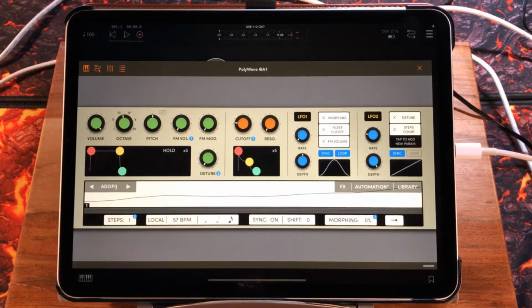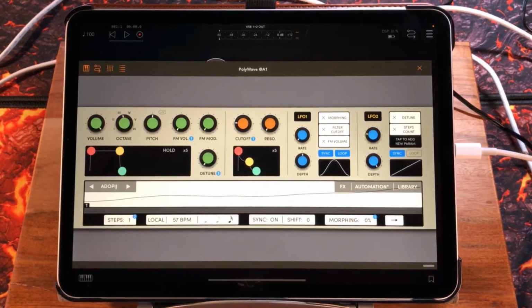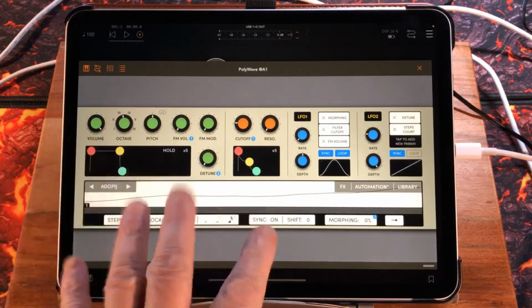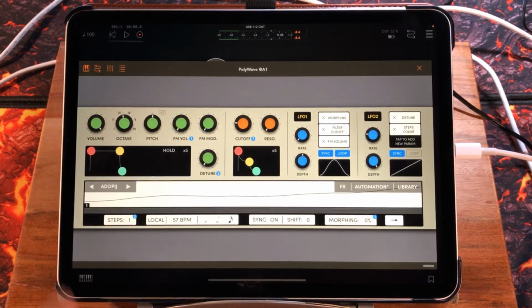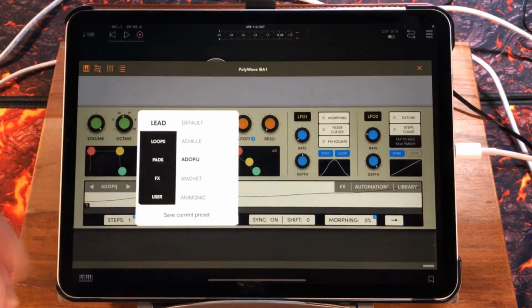Let's have a look at the preset management, shall we? Maybe we could do that before the end. I'll show you it in the main app, and not in the standalone version. Not that you can't, you can still save your presets and stuff in here, save current preset, blah blah.